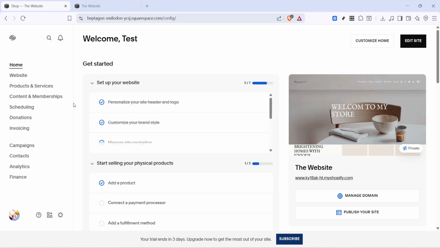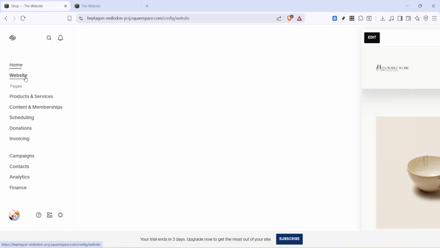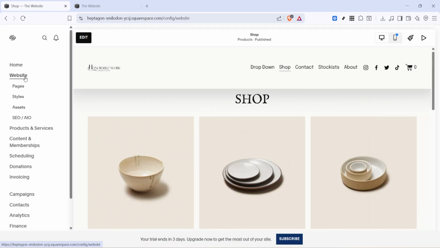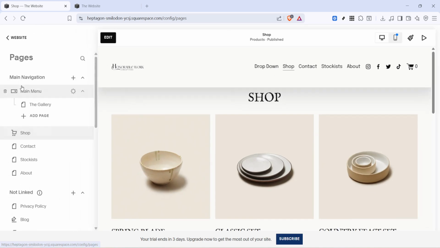To get started, log into your Squarespace site dashboard. Once you're in, click on Website. This is where you'll manage the main structure and content of your site, including store pages and product listings. From there, click on Pages. The Pages section gives you access to all the areas of your website.